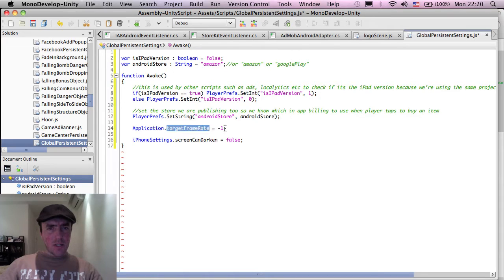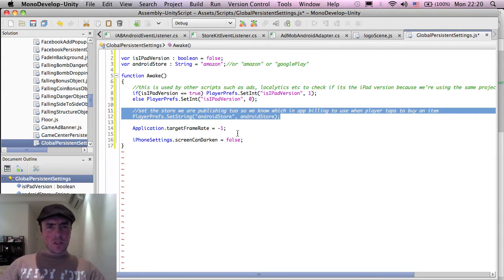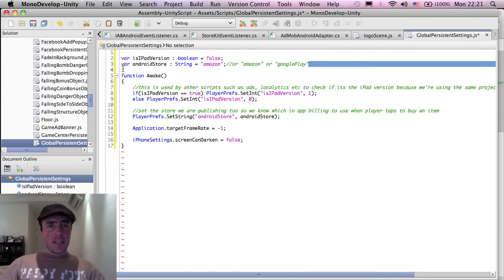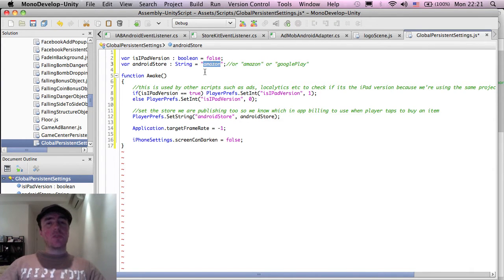This application target frame rate -1 just makes it run as fast as it can possibly run, and that's fine. Okay, so the big thing that I wanted to notice here, you don't have to include this other code at the top or the bottom. It's just this middle one here and this line here. So all I'm doing is setting a string to say, oh, this is the Amazon App Store, and we can change that later if we want to go to the Google Play market.